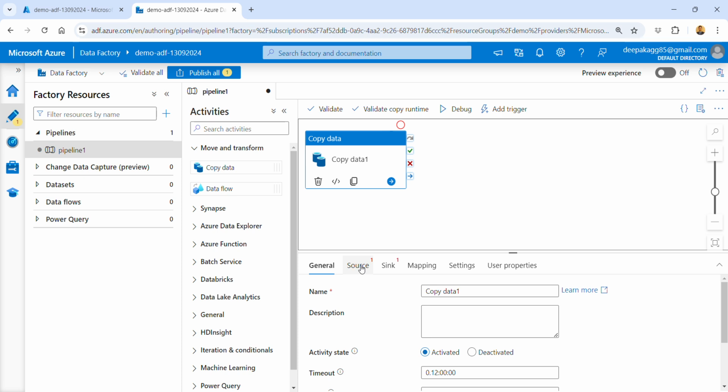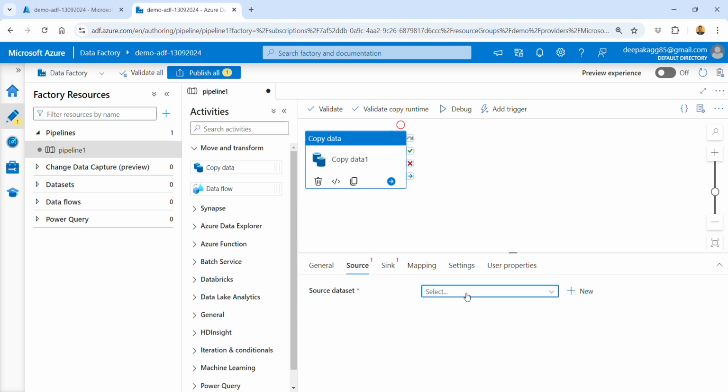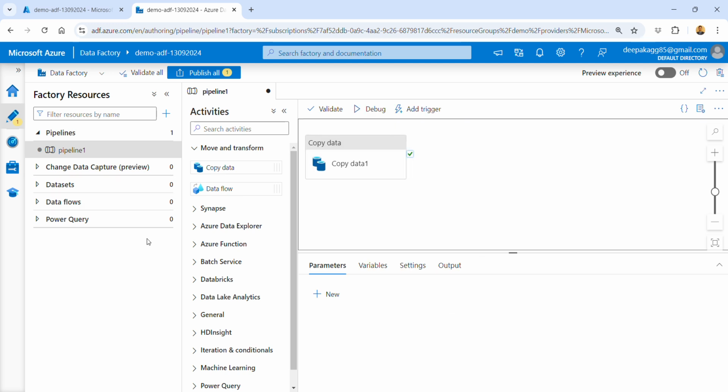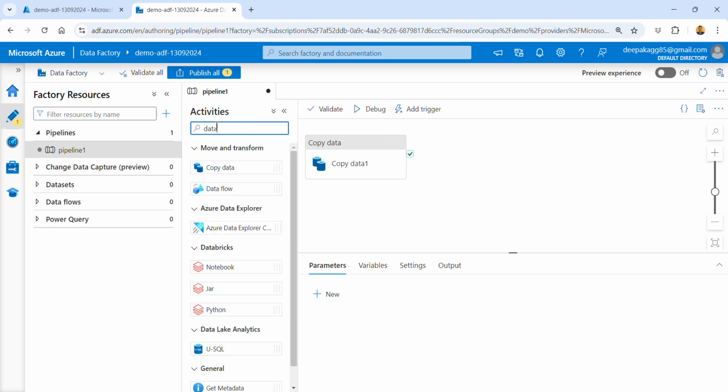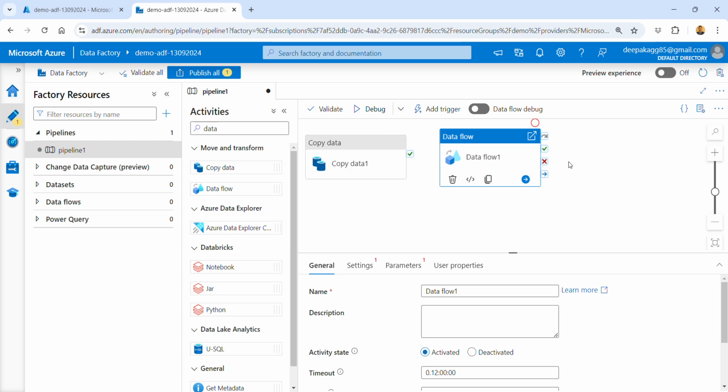Under source and sink, you can see we have the source data set. Sink is basically the destination, so here we have to define the sink data set. Let's say you want to perform some data flows as well. You can do those data flows too. For example, with data flows, first copy the data, then perform some transformation, and then put it into some target database, something like that. Those things we can do.